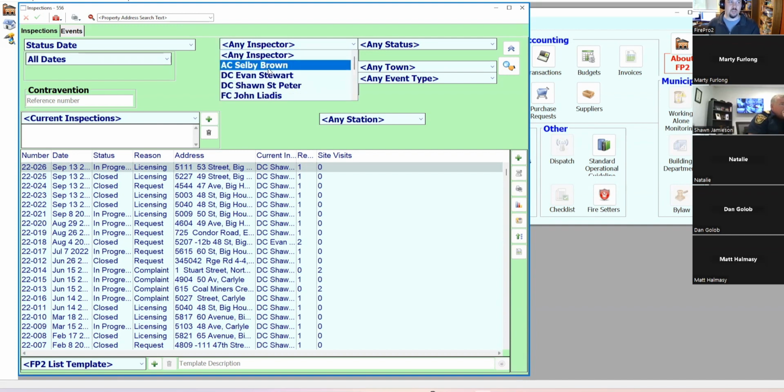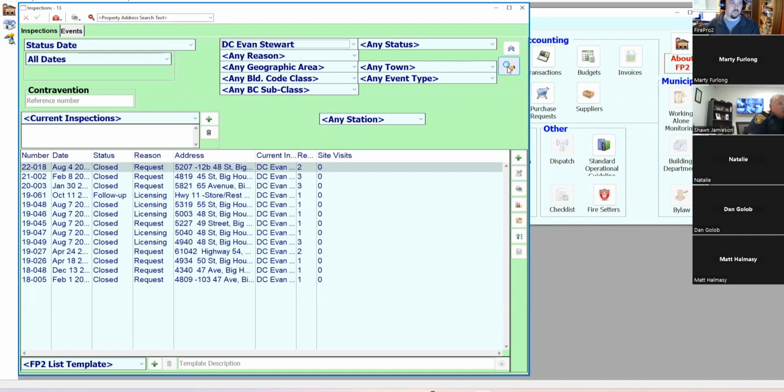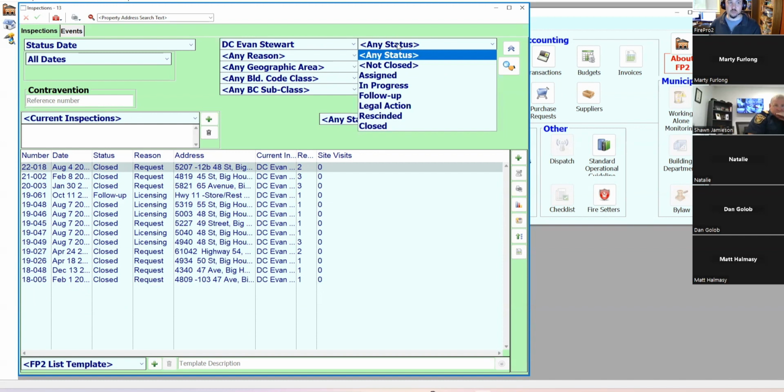So normally I will set this to myself, because your name as an inspector should be showing up in this list. And then what we want to do is use the status function here to find inspections, any inspection that is not currently closed, because closing an inspection indicates I'm done with this. And we can look at that briefly as we go through.